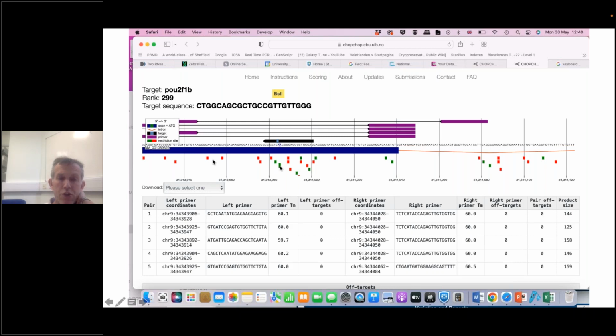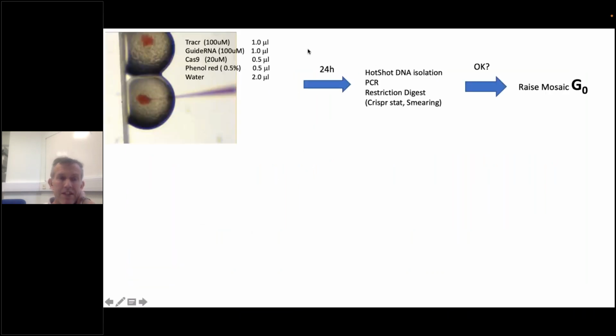Okay, so when you've chosen a certain guide, you can order them. And then the next thing is basically you inject this guide into zebrafish embryos. And I've put the pipetting scheme over here because I always like it when people publish this. That's very easy for you to copy. So this is what we pipette together. And I will come back to some details of this later.